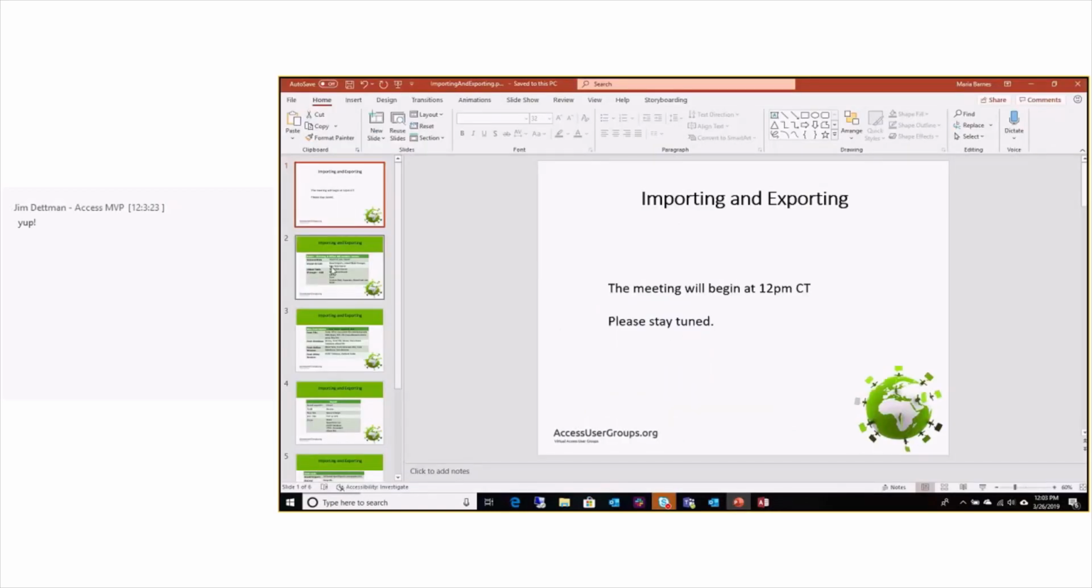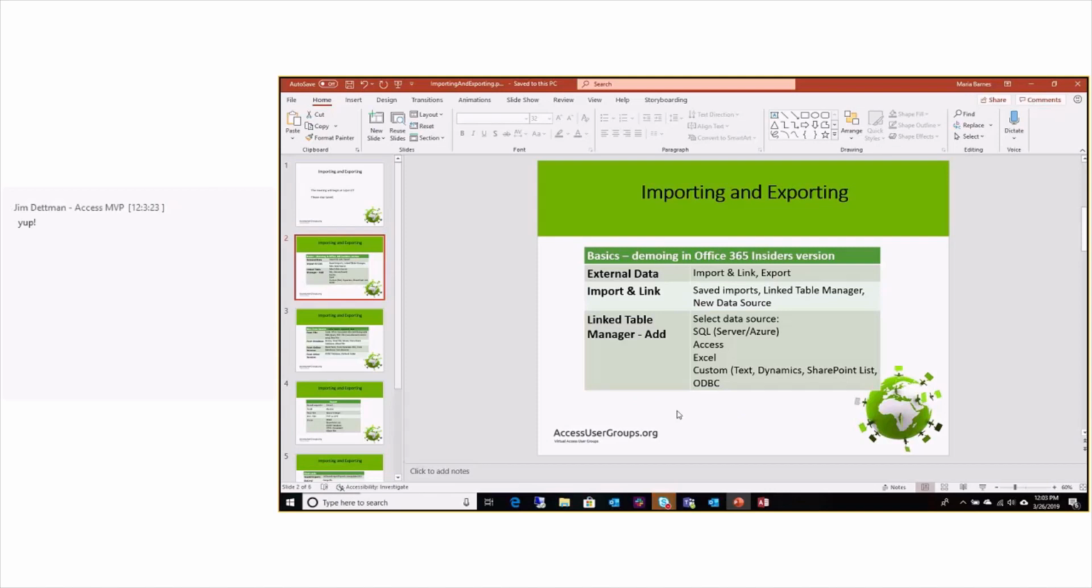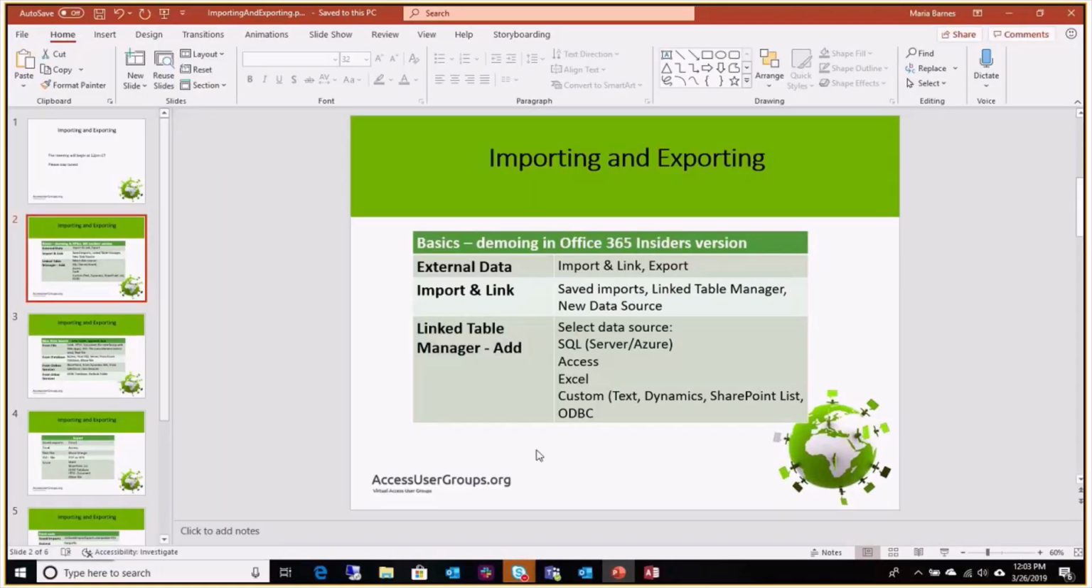So back to today. I am going to cover importing and exporting within Access and to and from Access. The version I'm going to be demoing today is in Office 365, the Insiders version. Most of the more up-to-date versions, 2016 and 2019, are very similar to this interface. If you happen to be working in something older than that, then your interface may look different than what I'm going to show you today.